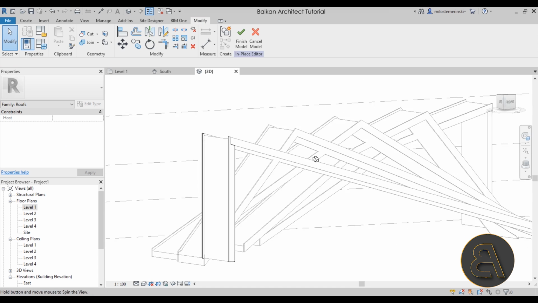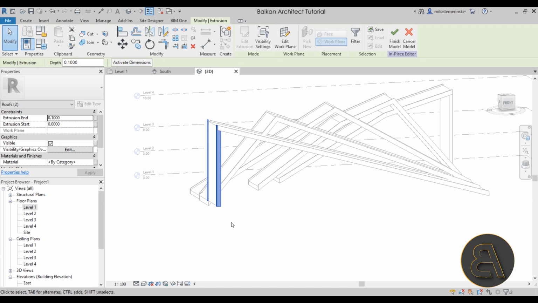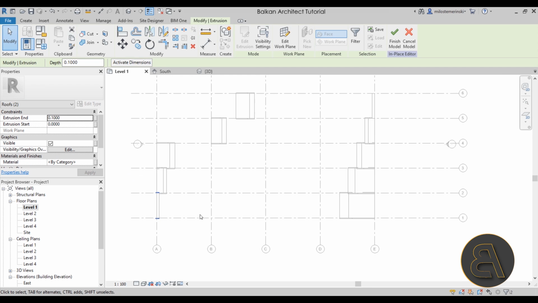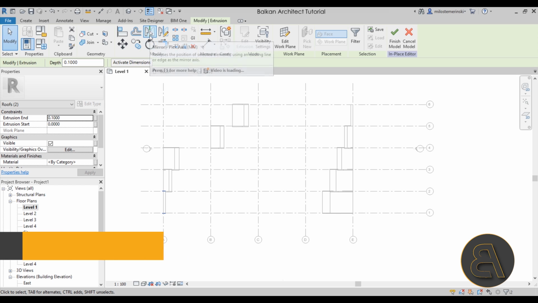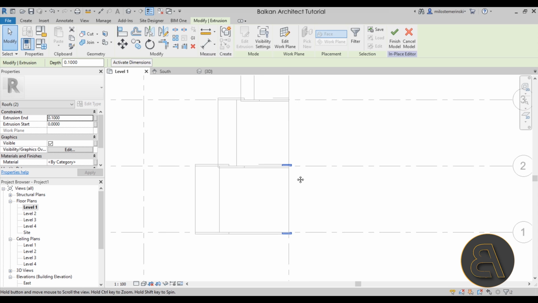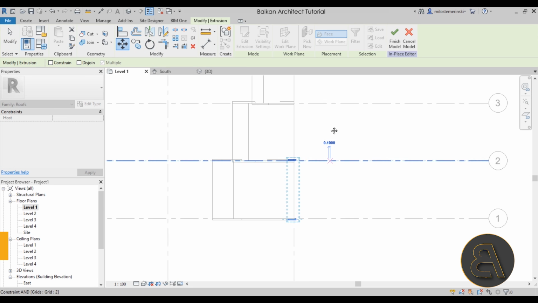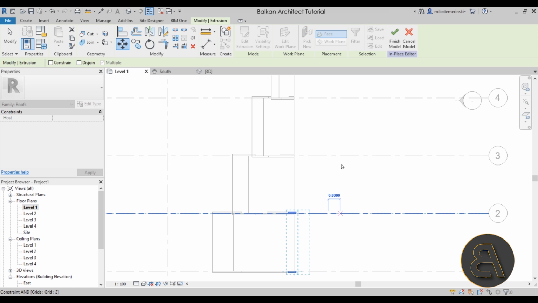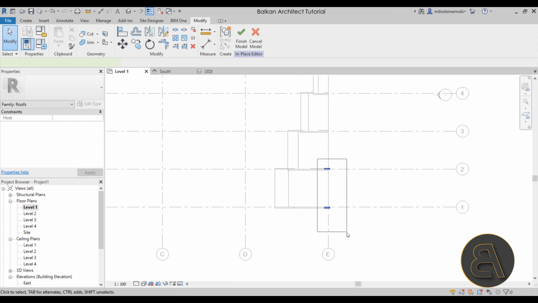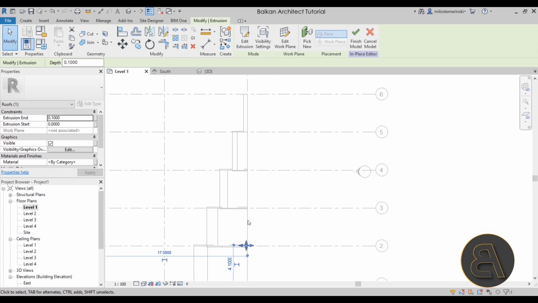Okay, so now actually let's try copying this on the other side here. So that's going to be a bit more difficult. So select it, go into level 1. Next we want to mirror it using pick axis option around the middle one. So that's going to place it here. And then we want to move it. Make sure to unconstrain it. And then oh, it's not going to move because it's set up to that same profile.